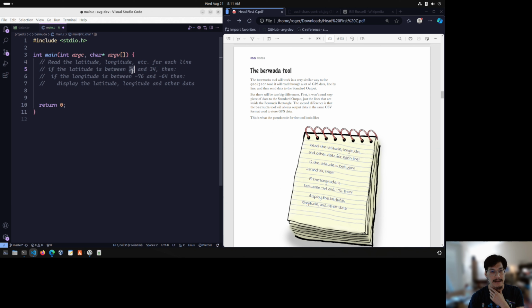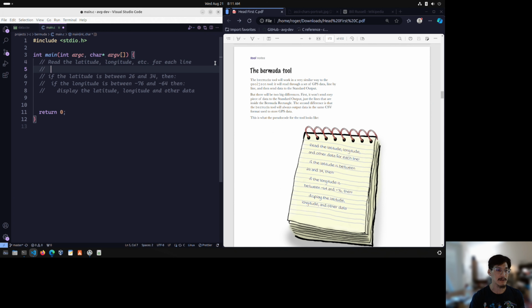And then we can store these values as variables, like min latitude, max latitude, min longitude, max longitude. We shouldn't really use numbers out of nowhere. So we already have an idea of what to do. So how do we read each line? Is it fgets in this case? That's how we read every single line.